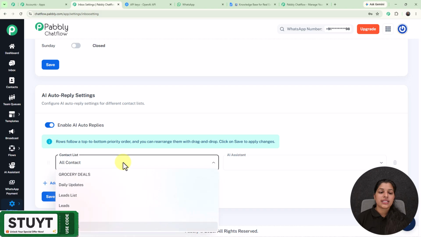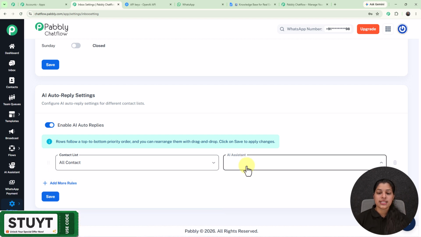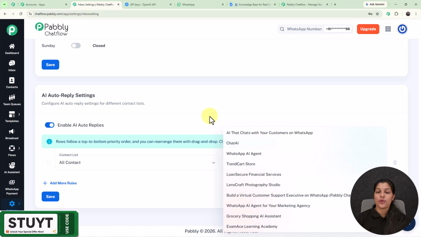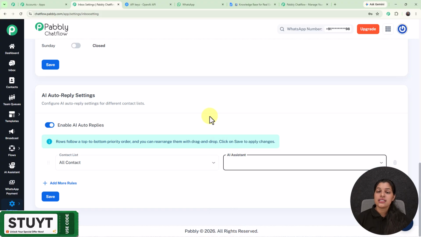And from here you can select the contact list for which you want to enable this AI assistant, or either you can select all your contacts too. And from here you can select the AI assistant which you want to enable. So this is the process for enabling the AI assistant for all your contacts or a particular contact list created over Pabbly Chatflow. Now let me show you how you can enable it for a particular chat.